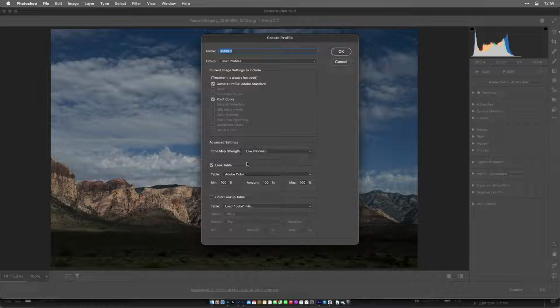The look table is the base bucket for how color is defined inside of the profile. And Adobe Color is the default profile by which raw files are read. So when you open Lightroom, if you don't assign anything during import or anything like that, it'll default to Adobe Color. You can create your own look tables. So you can actually write your own look tables. We're not going to cover that particular aspect in this class, but you can select a look table to use.